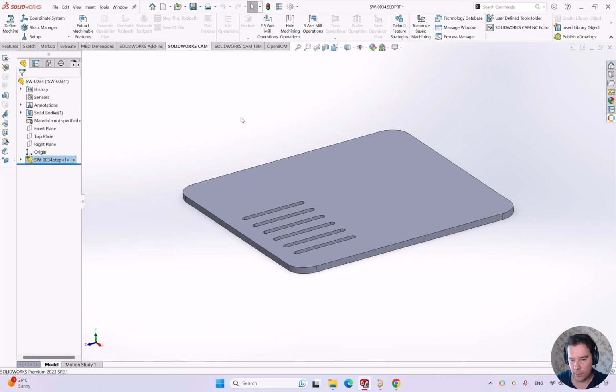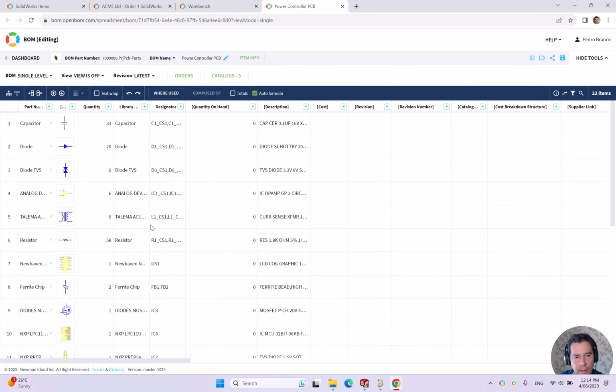So in this example, we just showed you how easy it is to collaborate with ECAD and MCAD together, and how using derived file formats with contract manufacturers can accelerate your product development.